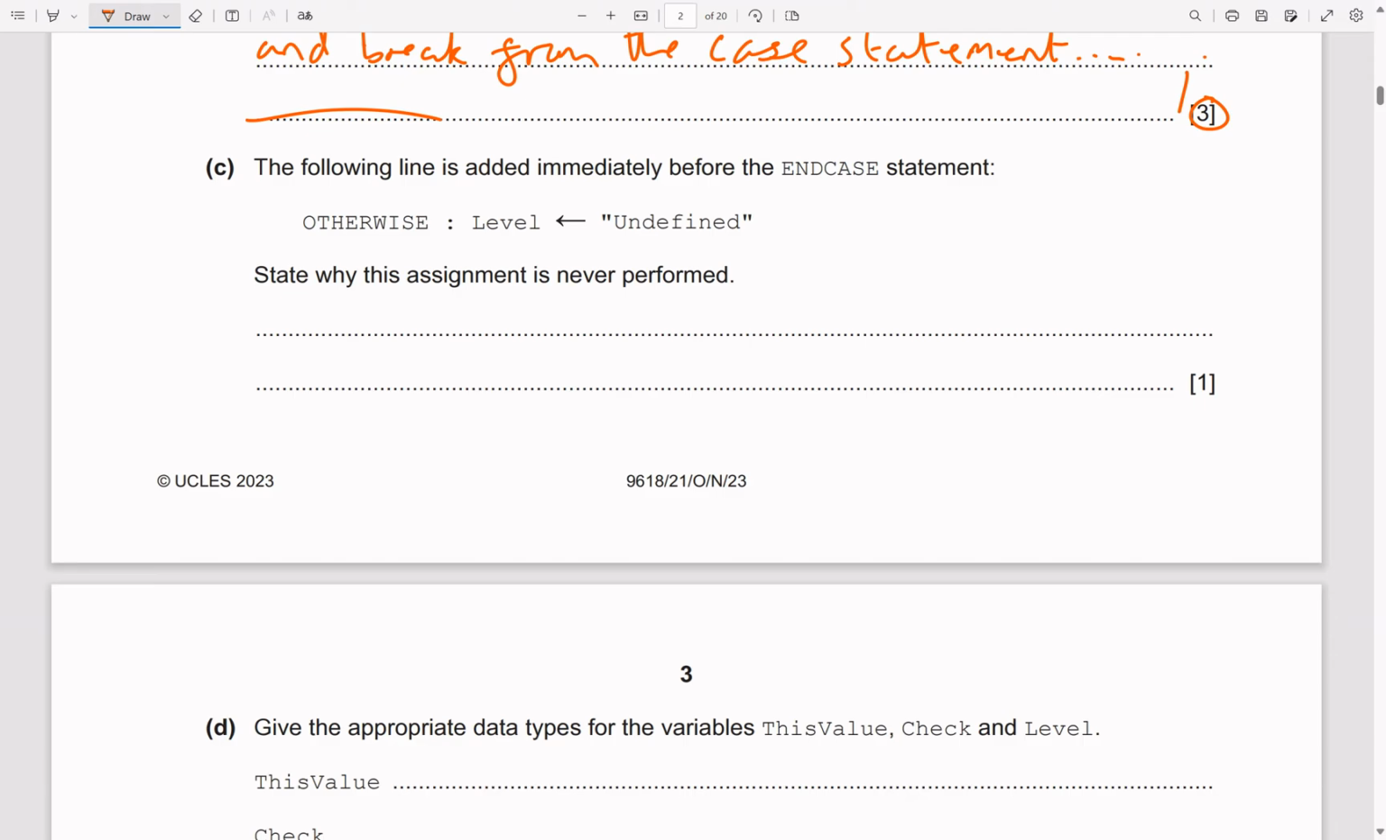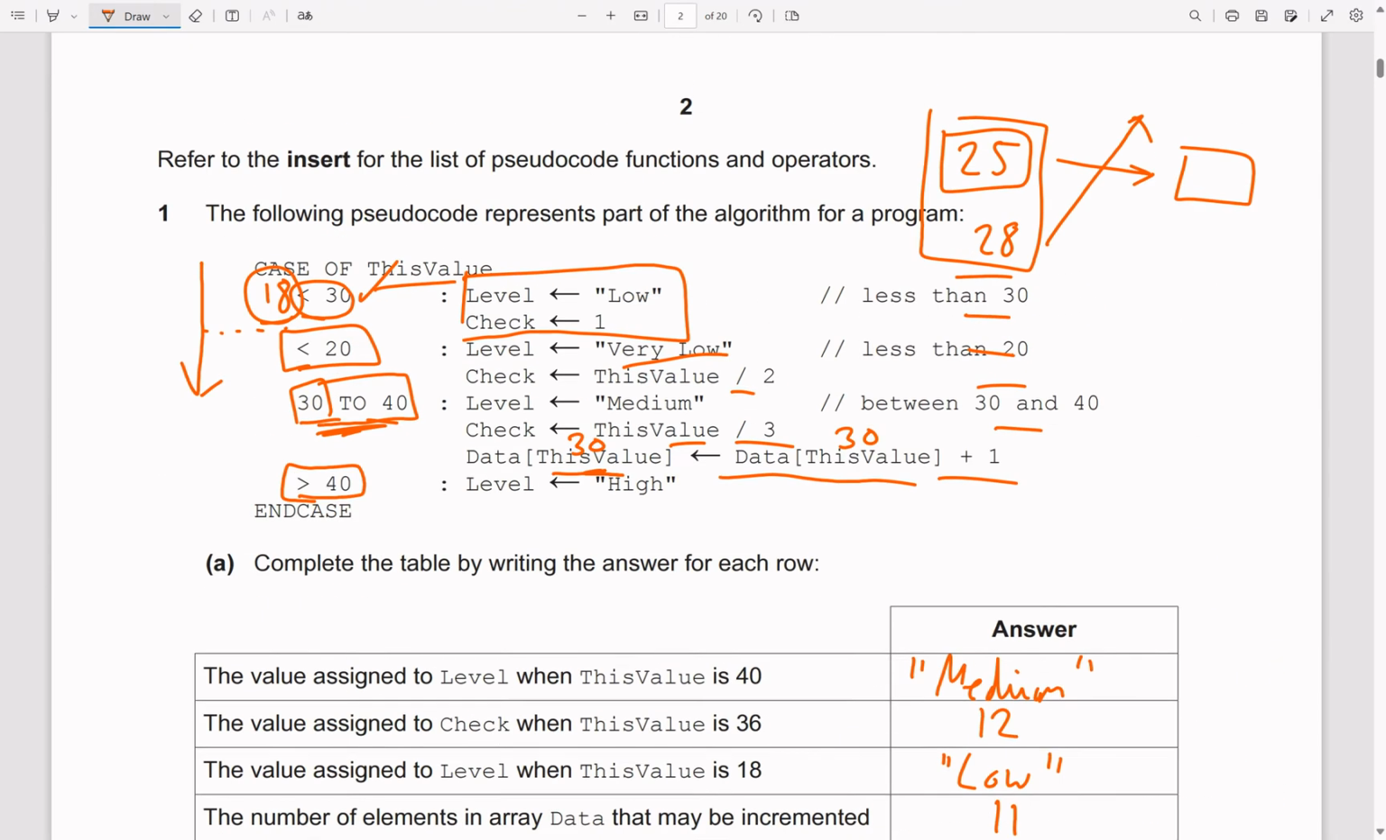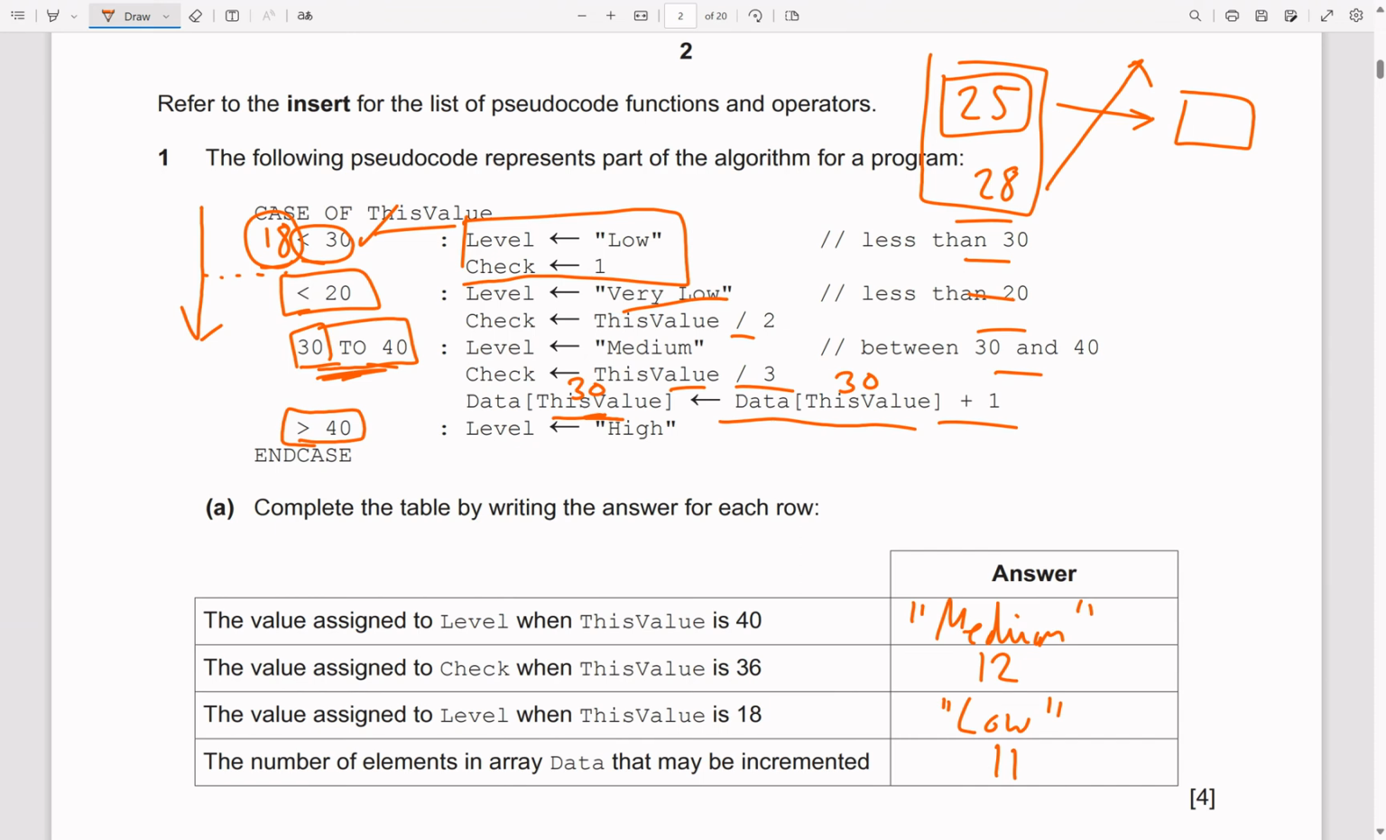Then the next one: the following line is added immediately before the end case statement. Otherwise level is undefined, or assigned the value undefined. State why this assignment is never performed. Let's think of different values. If we have a value that's less than 30, of course that's just going to do this one, and it's just going to stop.